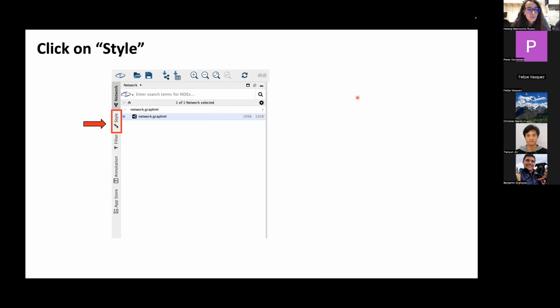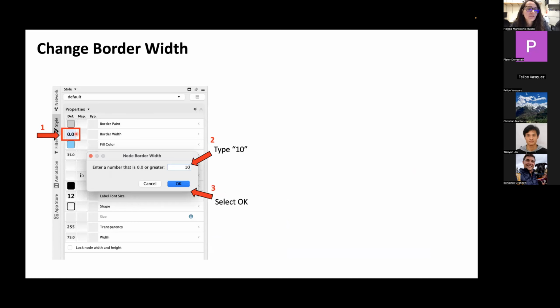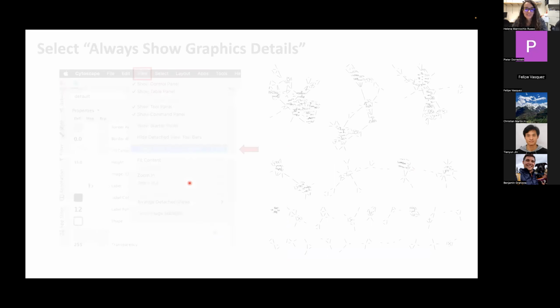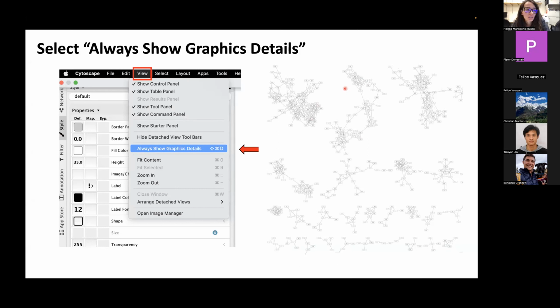And just real quick, we should select here the style tab. And then in fill color, we should change it to white following these steps here. Are you able to follow, Tianyu? Oh, yes. Okay. And then after that, we are changing the border width here to 10. And then hit OK. And then you should select here on the View tab on the very top, always show graphic details, so that it's better to visualize the networks.